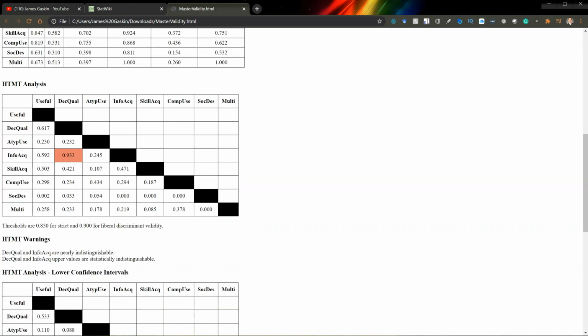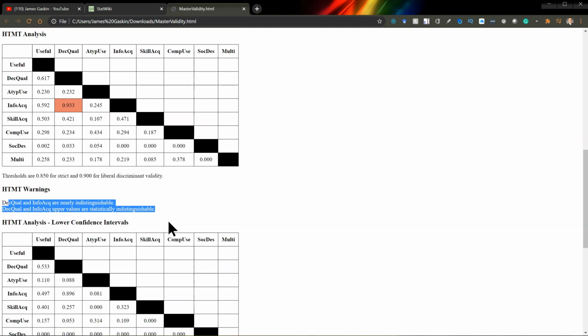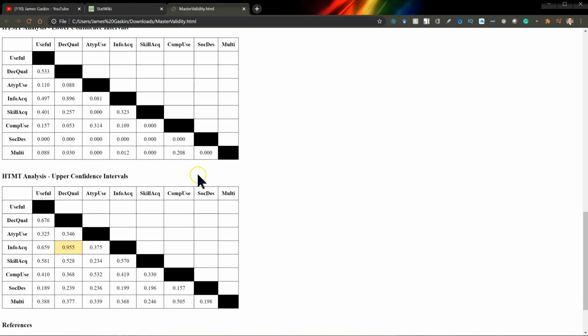As before, we also have the heterotrait-monotrait HTMT analysis that is also interpreted. If there is a ratio that is greater than 0.9, it is flagged, and we provide an interpretation down below. We also now provide confidence intervals, lower and upper, in their own matrices for the HTMT analysis. Again, we floor things at 0 and we cap things at 1. If anything shows up greater than 0.9, again, we will flag that for you.